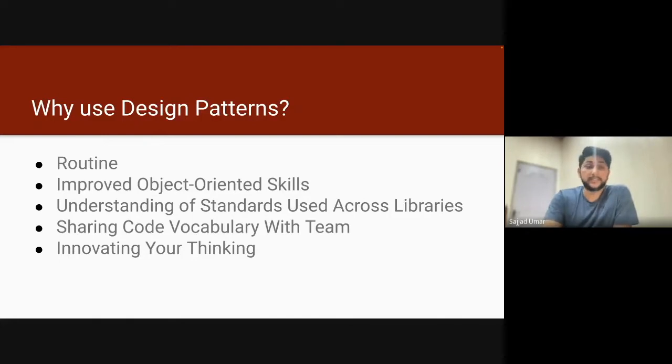Then these patterns can help you improve your object oriented skills as well. When I say these patterns allow you to improve your skills, I mean that by using multiple design patterns, because they are well tested and tried by the community, they always follow best practices. They basically force you to follow best practices, which results in improving your skills.